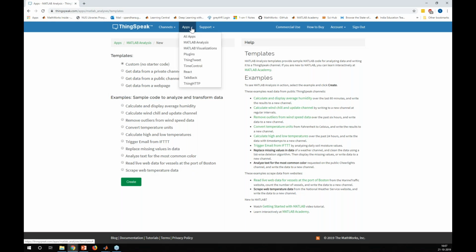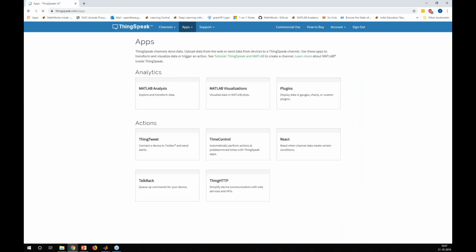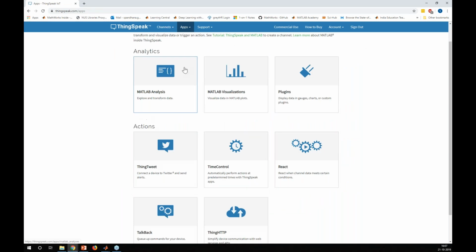Now let's go to the apps section here and see what we can do. In apps, you can see we have MATLAB analysis. This is the section where you can explore your data and do some pre-processing in the ThingSpeak environment using MATLAB. The code and the semantics are the same as MATLAB. You can perform MATLAB visualizations, that is plot graphs, create maps, and so on. And you also have MATLAB plugins like gauges, charts, or other types of custom plugins.